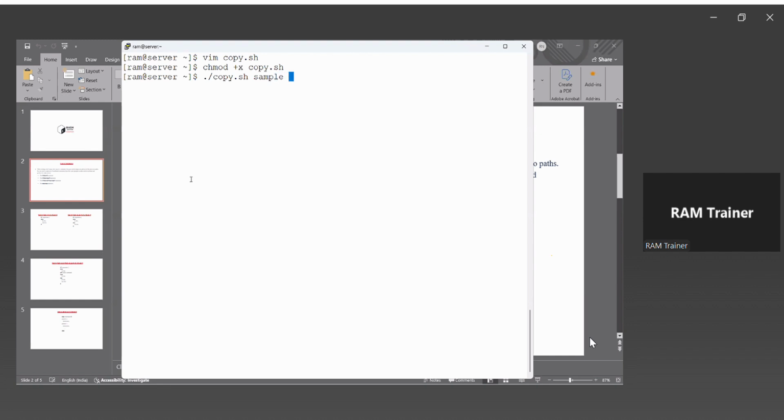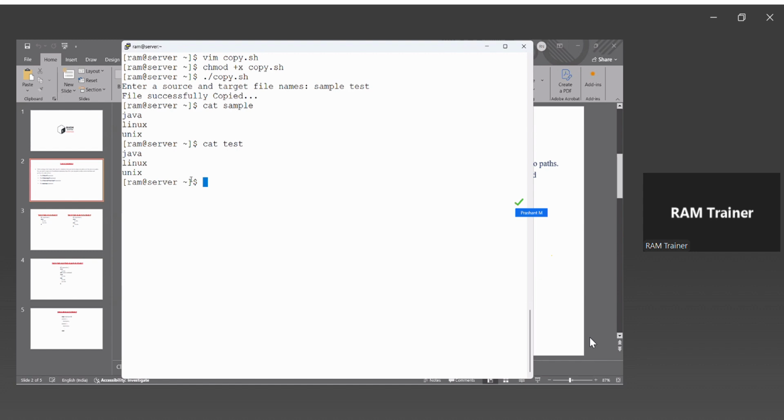For example, I have one sample file. If I run the script, the system is asking to enter the source and target file names. My source file name is sample. What about my target file name? My target file name is test. If I enter, see that the file is successfully copied. If you check with cat sample, this is the data in the sample file. The same data is copied in the test file.